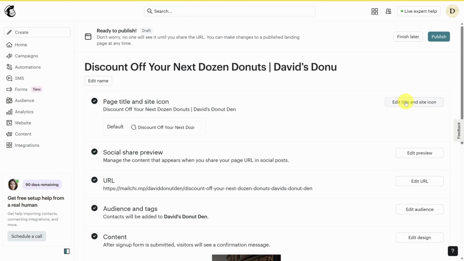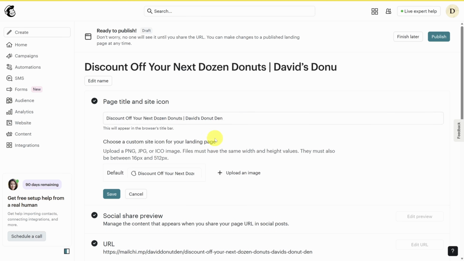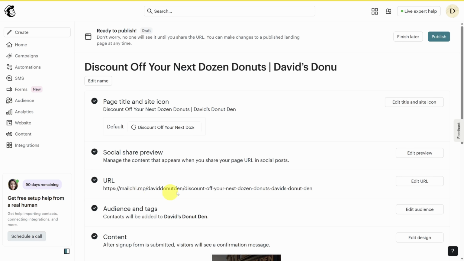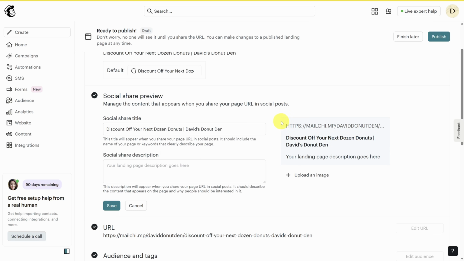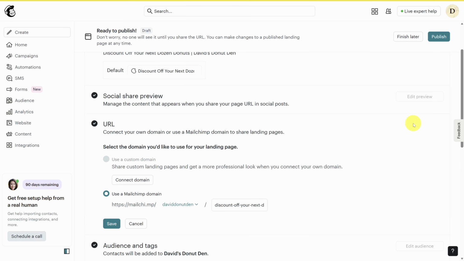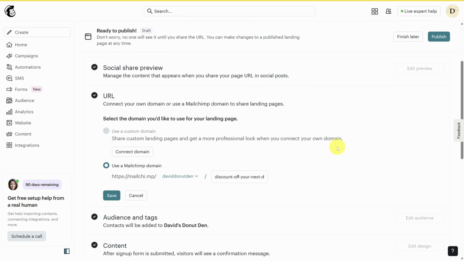Before you publish, you can change the page title and the site icon. You can change how this page looks when you share it on X, Facebook, or LinkedIn. Here's a big one. You can also change what URL you use. You can either connect your own domain or use a Mailchimp one. And if you're on the free plan, the only option you'll have here is to generate a random Mailchimp domain. You won't be able to customize it to your brand. We'll keep the defaults here.